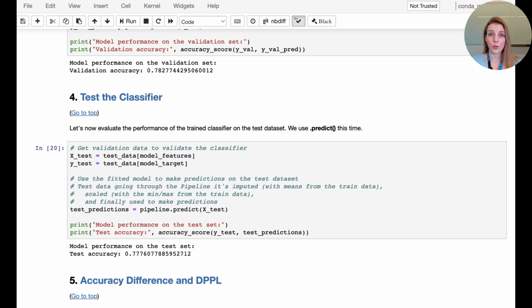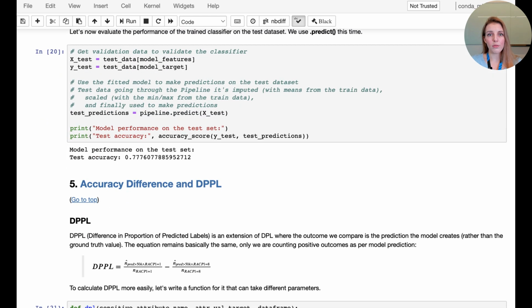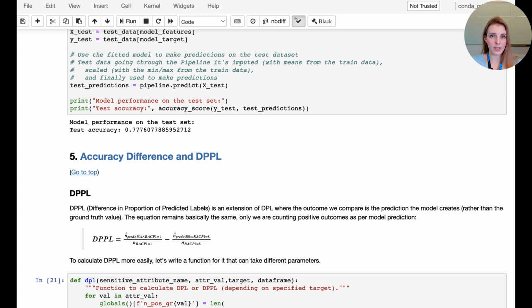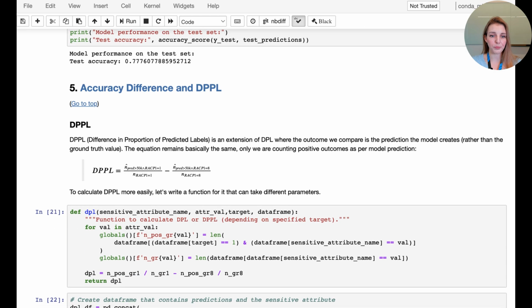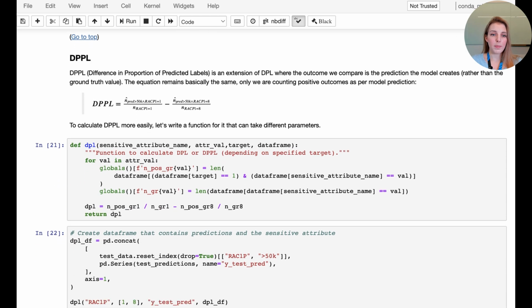Because we didn't actually tune the model, we would expect the performance to be very similar between validation and test, and we can also see that reflected here. The overall goal was to actually calculate the accuracy difference in the two groups and the DPPL value, so that's what we're going to do next. So DPPL, we're going to use the equation here. In fact, this is a custom function that I created myself, and you can see here it's simply the ratios in the positive outcomes to the total members in the group, and then the difference between the two.